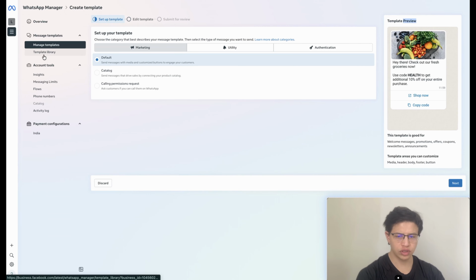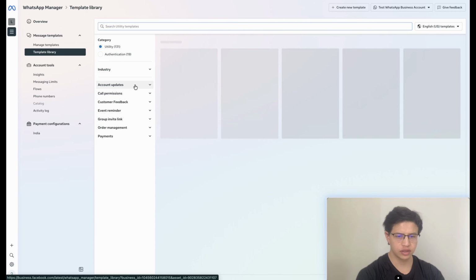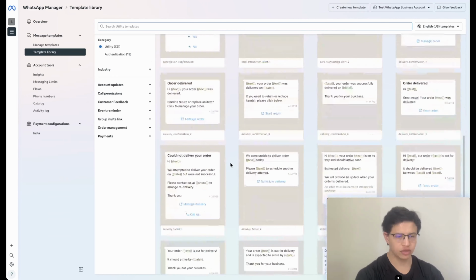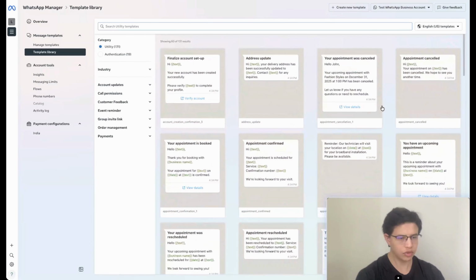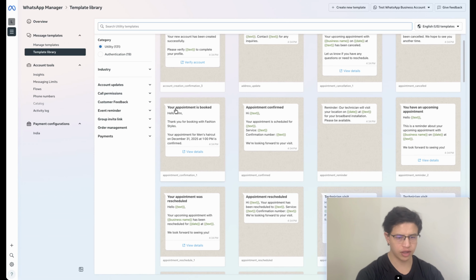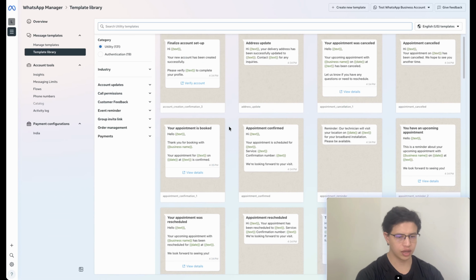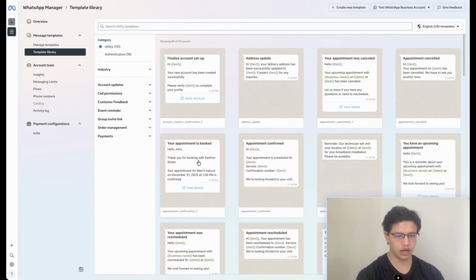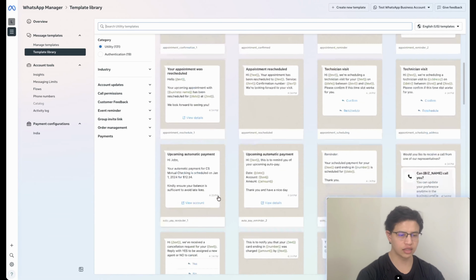So for example, if you go to template library here on the left, you will see that we have a bunch that you can select from. The one that I'm using is this one here. This is the one that I chose, right? If you remember, we have the name of the person, then the company, and then a date, a time, and then a link so the user can open that, right? So this is the one that I selected here, and I just select it and ask for approval.